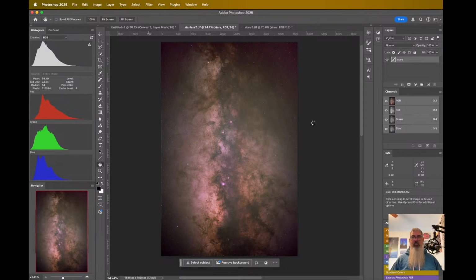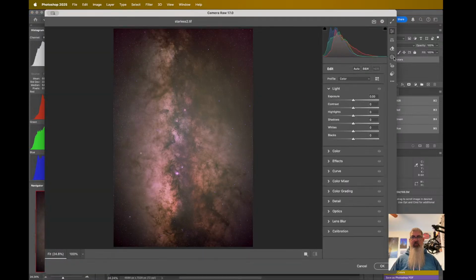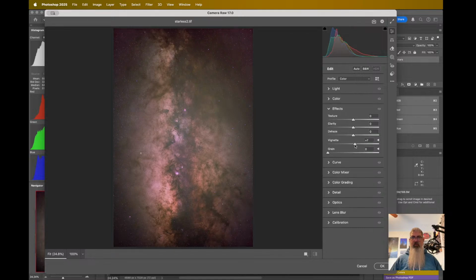So let's do the Camera Raw filter and see if we can fix some of the vignetting issues. So under effects, we'll see if we can brighten the corners of the image just a little bit. So it's not the first thing you see when you look at the image. Maybe other people wouldn't look at that as the first thing, but when I look at the image, the first thing I see is the vignetting in the corners of the image. And that's not natural. That's an optical artifact from my lens, not capturing light evenly throughout the image.